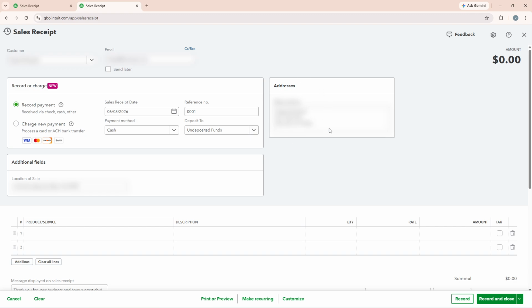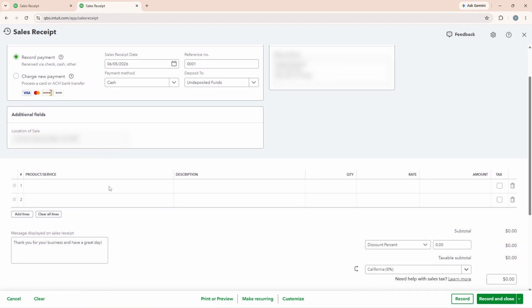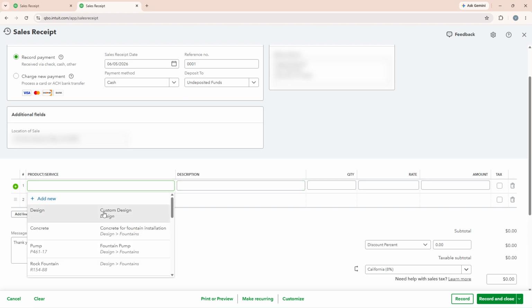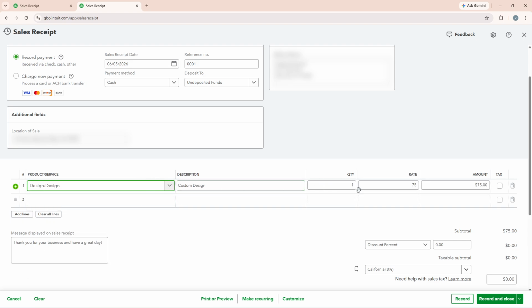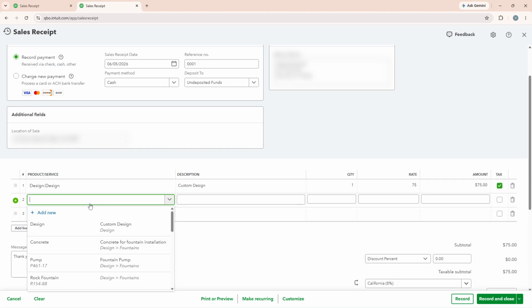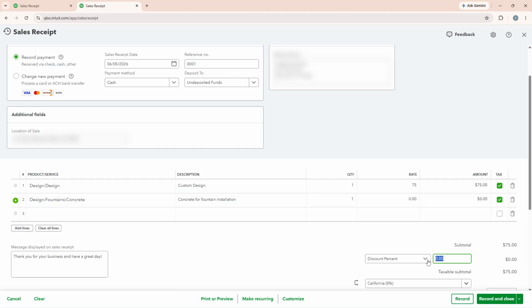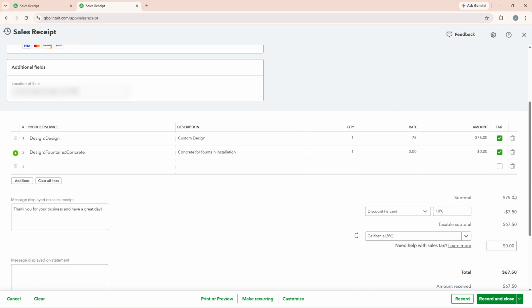Then move down to the product or service section and enter the items being sold. For each item, fill in the quantity, rate, amount, and any tax information that applies. Take a moment here to double-check the numbers so your totals are accurate. If you need to apply a discount, add it now, and review the sales tax settings if they apply to the transaction. QuickBooks often calculates tax automatically, but it's always a good idea to confirm that everything looks right.